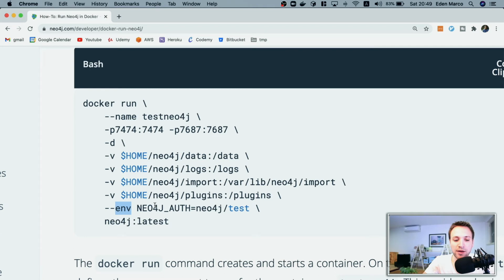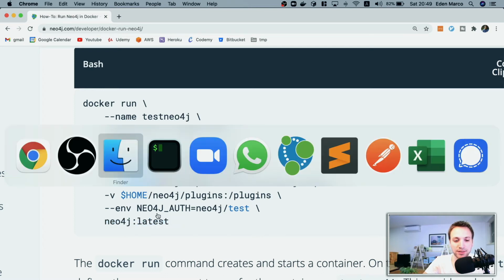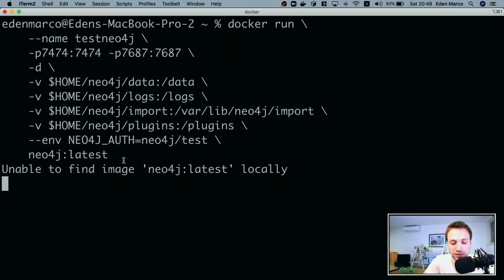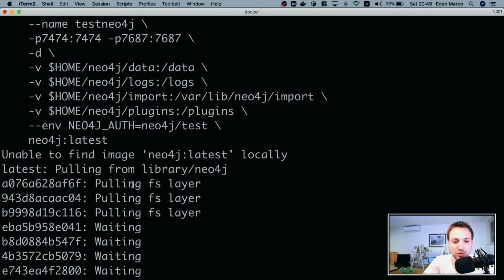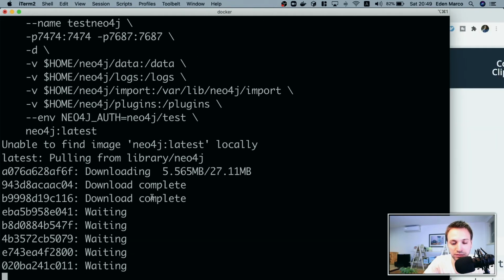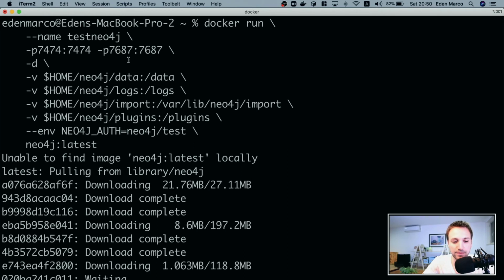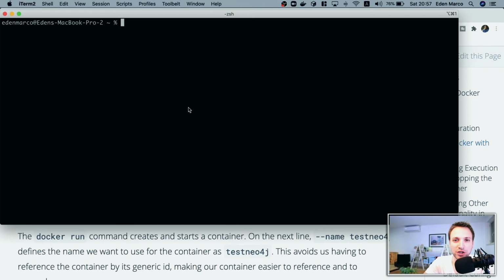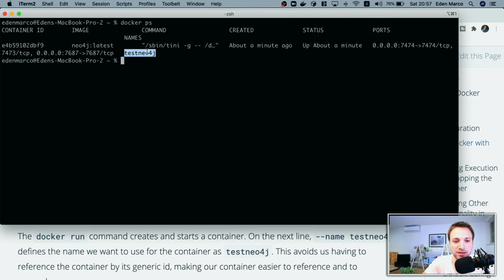And we want to set in our environment the Neo4j auth variable to be neo4j/test. So neo4j is going to be our user and test is going to be our password. And we want to create our container from the Neo4j latest image. So now I'm going to simply go to my terminal and paste everything. And we see it can't find the image and starts to download it. Okay, so we're done creating our Neo4j container. I'm just going to write docker ps and I see we have our test Neo4j container.